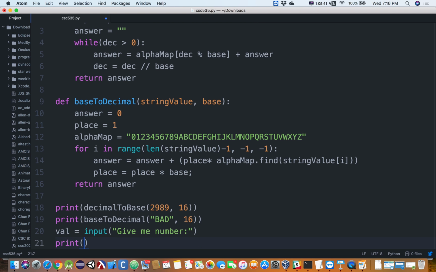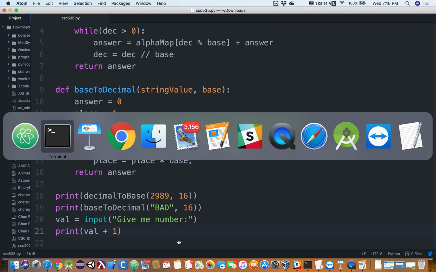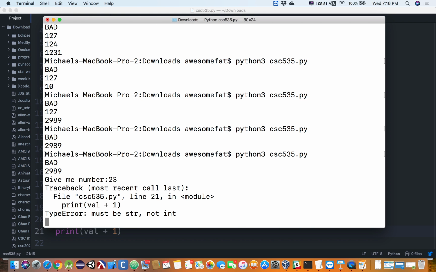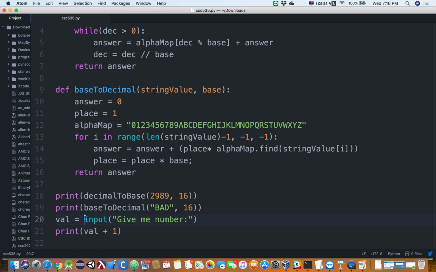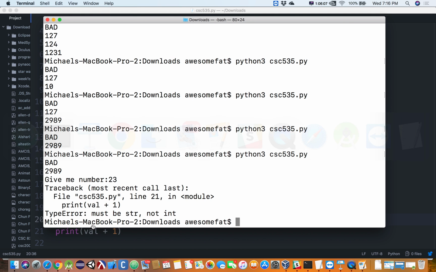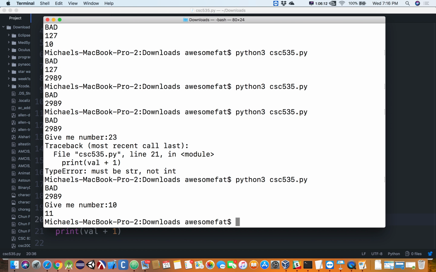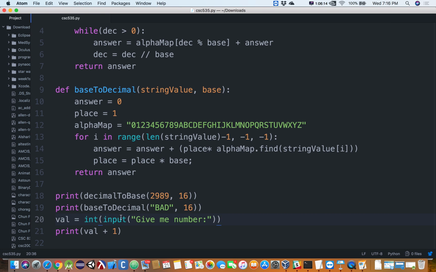And then I'll go ahead and print out val plus 1 because I think this is going to come in as a string. Yeah, it came in as a string. So if I want that to be an int, I would convert this to an integer. So input, give me a number. It's going to come in as an int. Now I'll be able to do math with it. There's my 11.